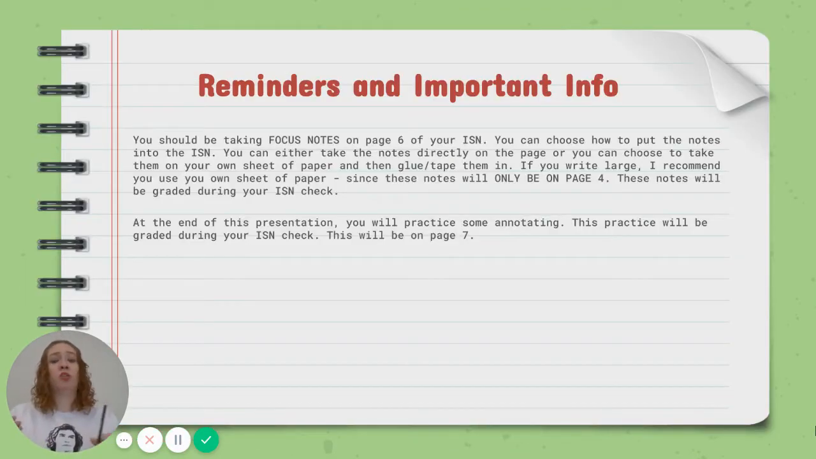All right, so you can either take these notes directly in your ISN, or you can use your own sheet of paper or the template that's on Google Classroom and then tape it in. If you write large, if your handwriting's not the best, or if you are prone to rewriting your notes, which actually is a very good study tip, I recommend you use your own sheet of paper since these notes will only be on page, and that says 4, but it should say 6. These notes will be graded during your ISN check. So ignore page 4, it's page 6.